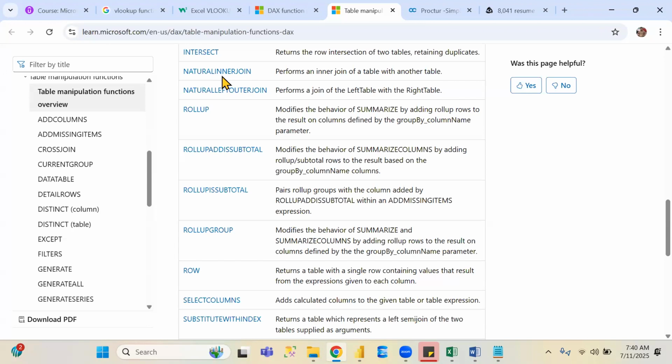So same here, natural inner join. If you want to implement it in Power BI, there are two things required. First, you need to provide a relationship between the data sets, from which data set to which data set you require matching records. You need to provide that relationship in model view. And then you can apply natural inner join or natural left outer join. See here. Suppose, for example, this is the left table.